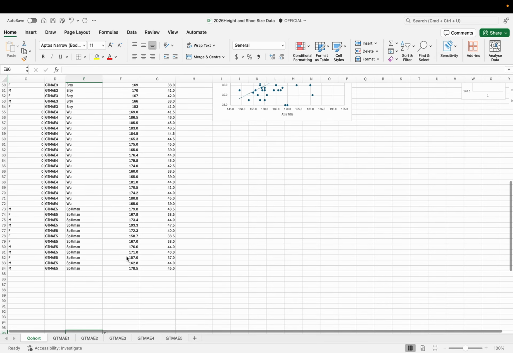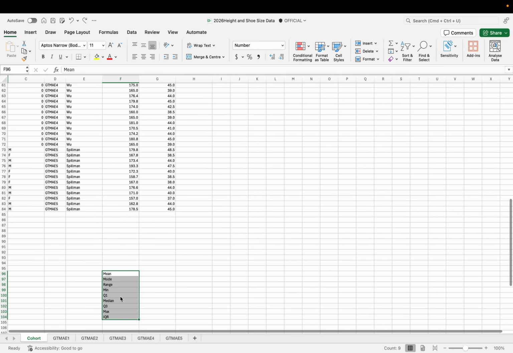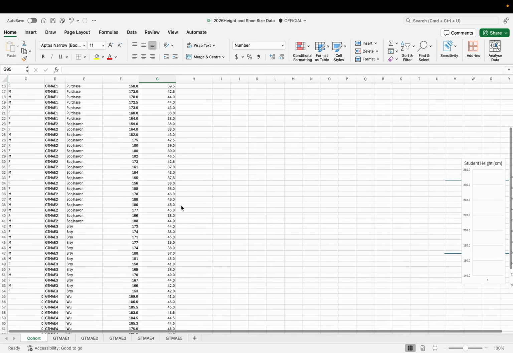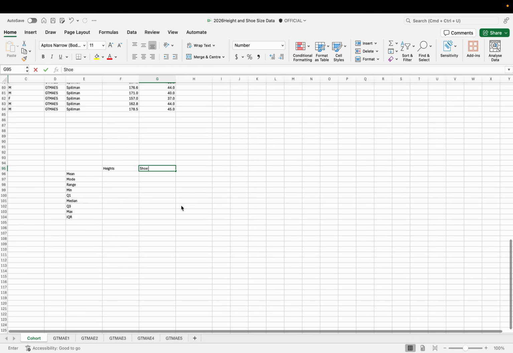So for the heights, student heights, we've actually got a nice list here already. So I'm just going to put that there. And then this will be for the heights. Cool. And then we also want to do it for the shoe size.